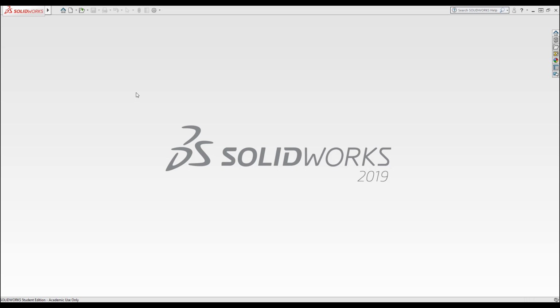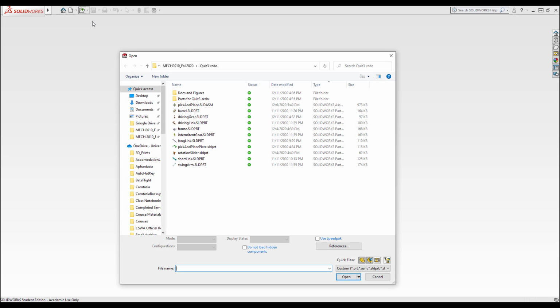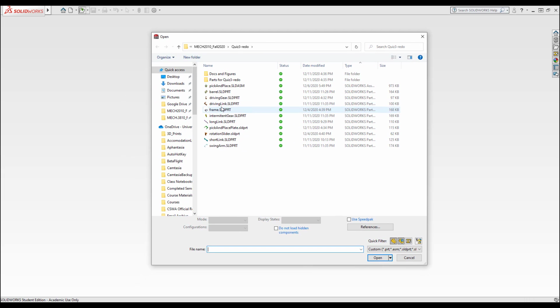Okay, hi everybody. So I just want to take a few seconds to show you how to make the corrections on your assembly for Quiz 3 redo. So all you need to do, assuming you have the assembly built already, go into open up your parts, and you have the two parts you need to change. So the first one is the driving gear.